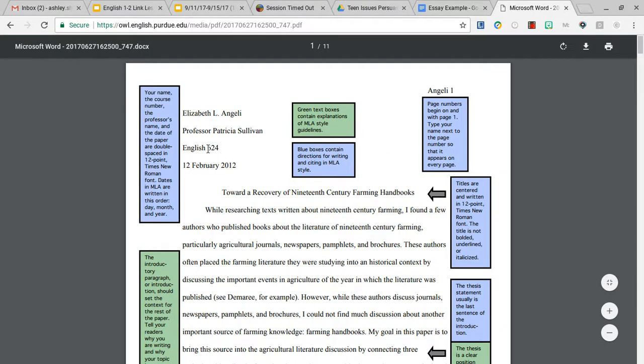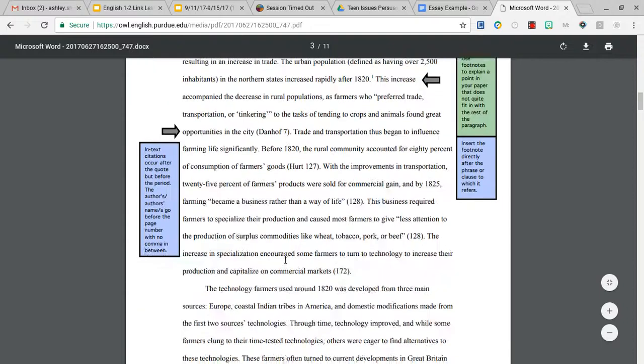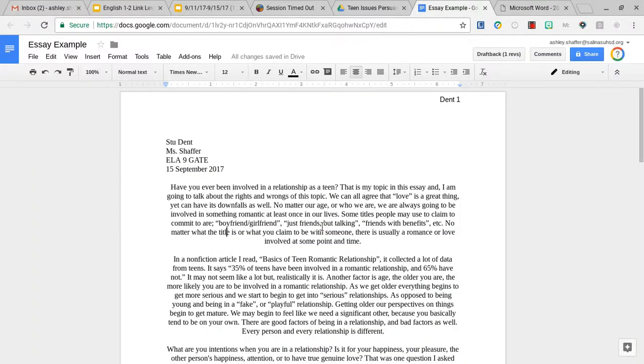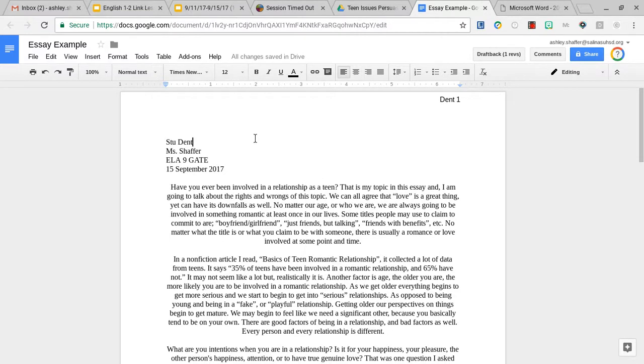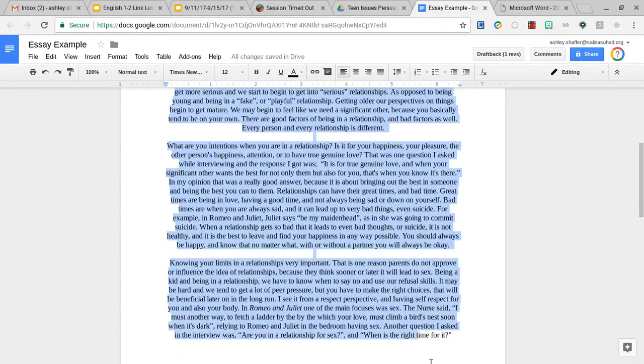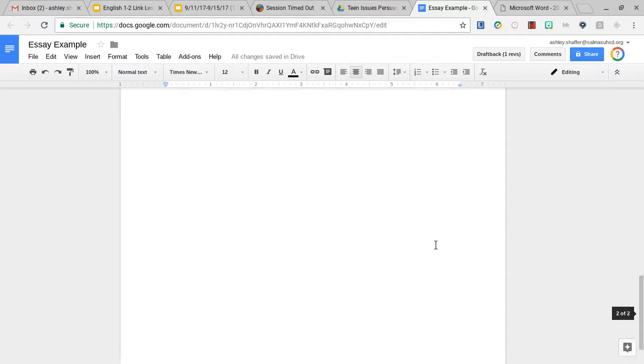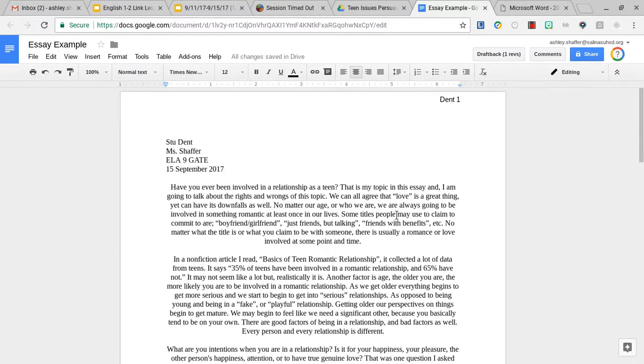Everything's in the right order, but notice that this is double spaced, and so is the rest of this essay. So I need to make sure that I double space. So what I can do is I can use a right click. I'm sorry, not a right click, a control. So on the keyboard, click Control A, and that'll highlight everything. You could also literally go through and highlight everything, but that's kind of hard for me sometimes because my trackpad doesn't always work. So I just click Control A and it highlights everything.